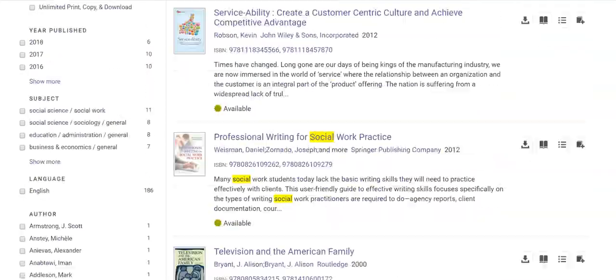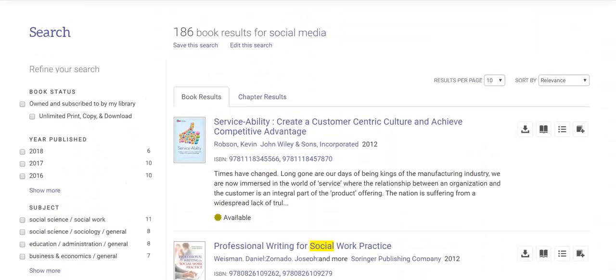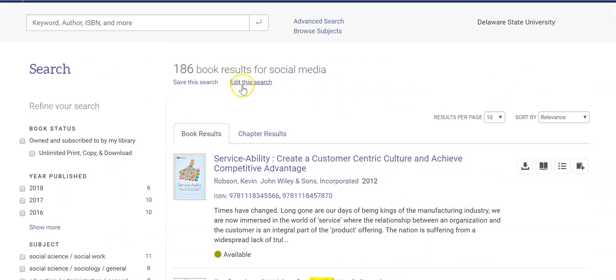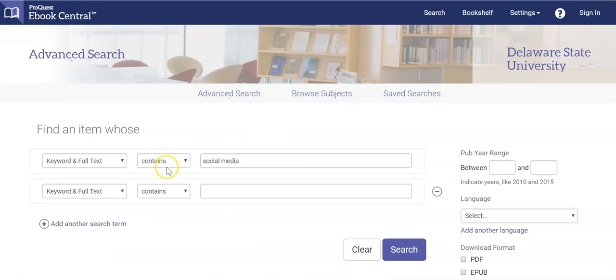So what I want to do instead, if I scroll back up, right underneath, it says edit this search. I'm going to click on that, and that allows me to focus my search a little bit more. This is like another filter that ProQuest eBook Central uses, where you can filter the information again. Because remember, I didn't do anything with my years or what type of format like I did in the WorldCat Discovery.